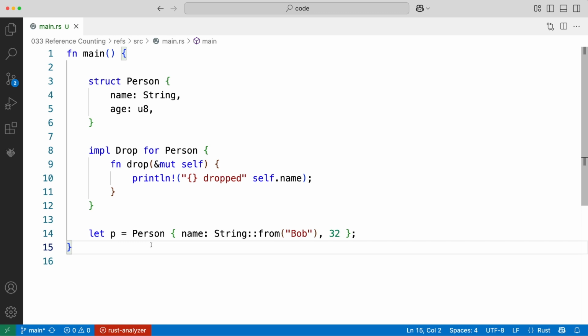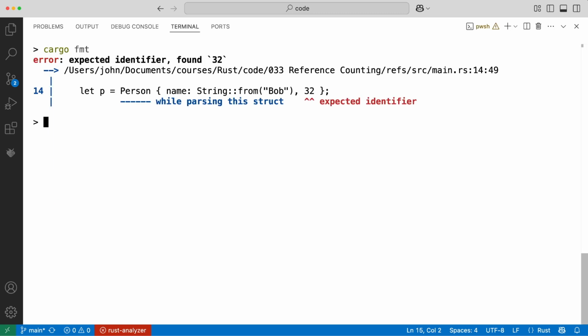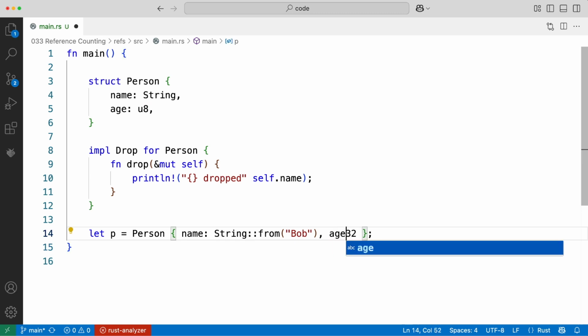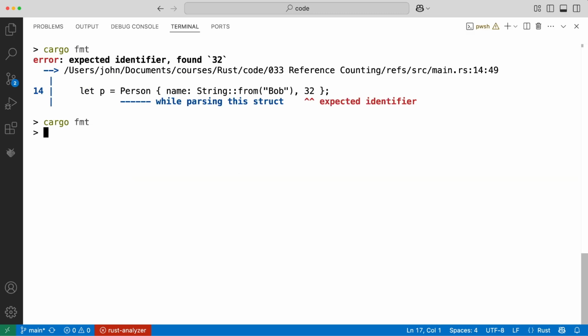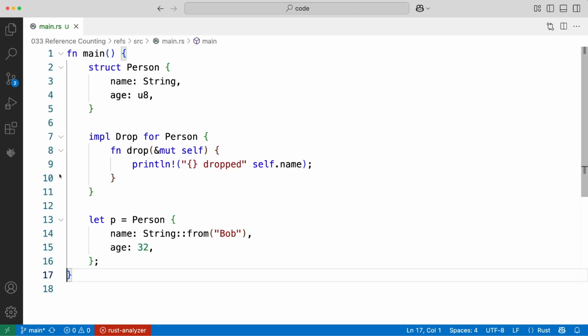So let's go to a terminal and try to run this. I will do cargo fmt, and there's already a problem. Oh yeah, so where are we? I just need to put age here. I need to identify the field. Let's try again. Okay, good. And we'll do cargo run. Okay, there's some more problems here. Expected comma, found keyword self at line 9? What's going on there? Is that in the right place? I think it is, isn't it? So if I didn't have mut in there, that would look like this. And I'm sure that's right.